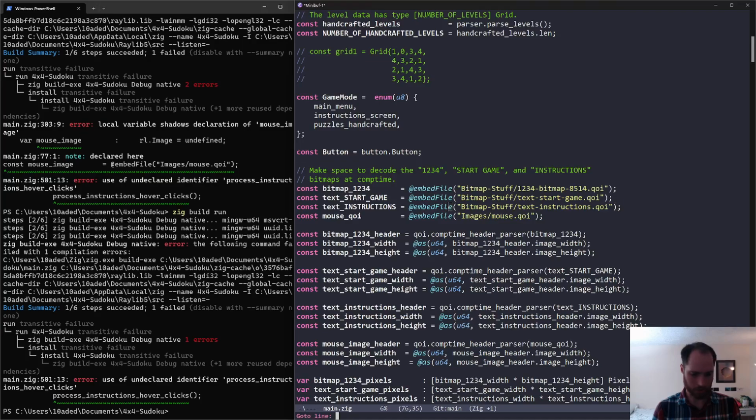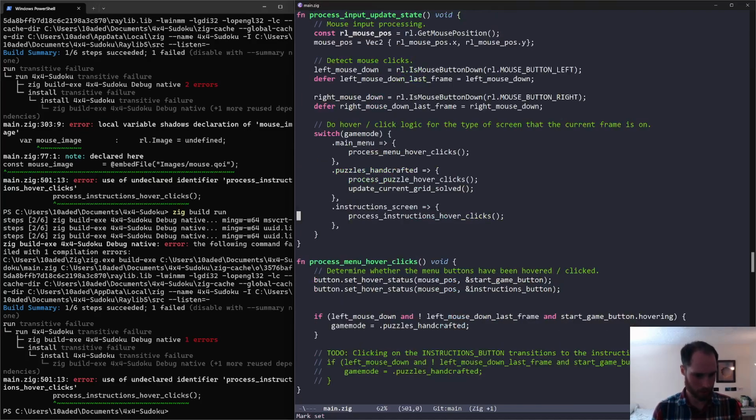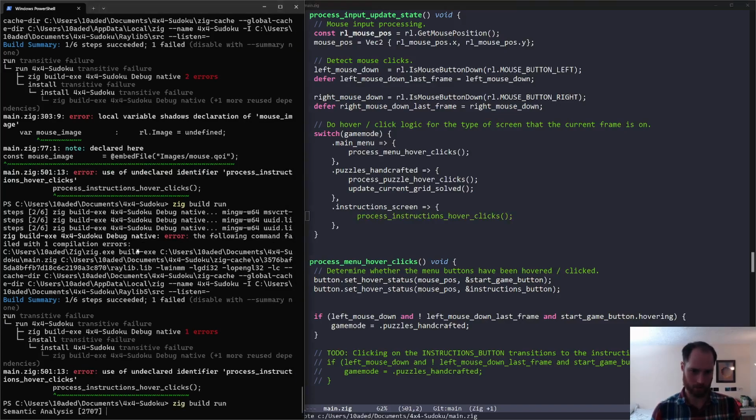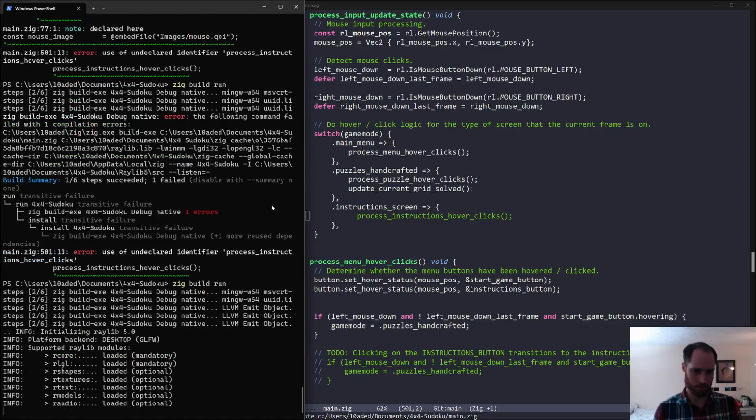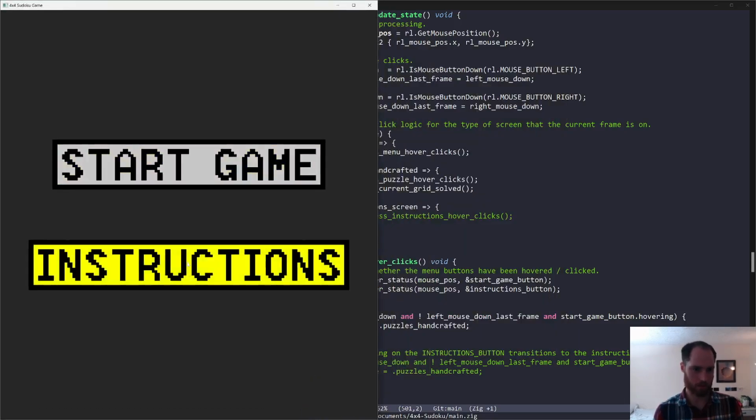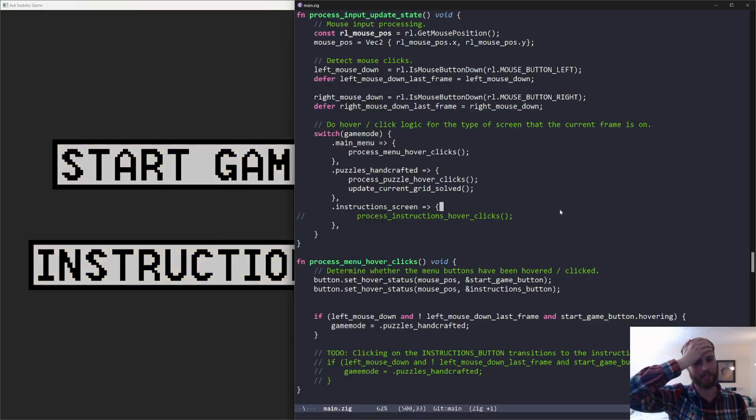Okay, out of that error into another. Undeclared identifier process instructions follow clicks. Yeah, we're yet to write that function, so we'll leave it uncommented for now. And then, okay, seems to be working. We need to actually sync up clicking the instructions button to rendering the screen, which we haven't yet done.